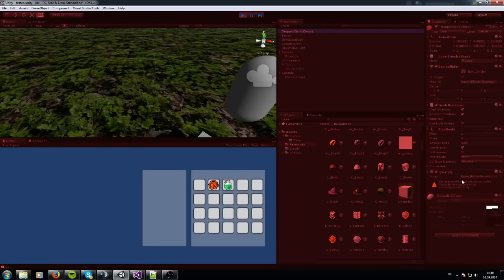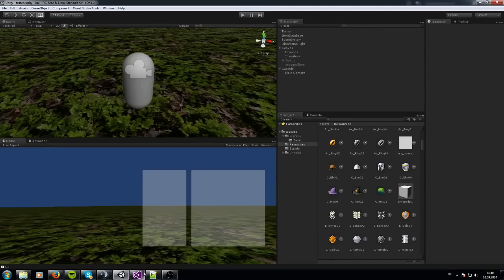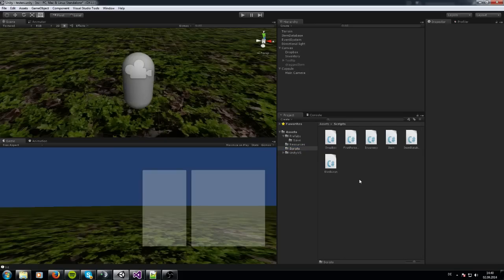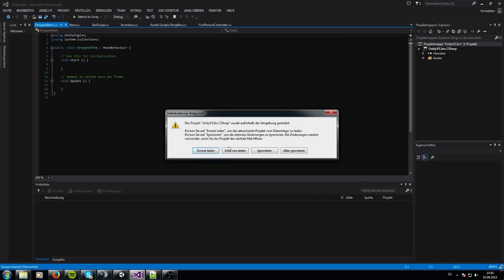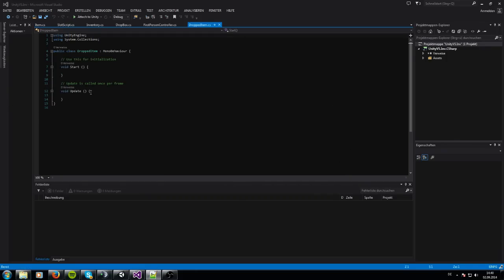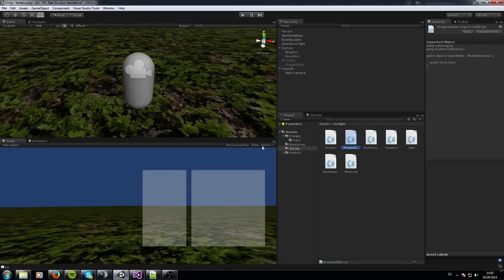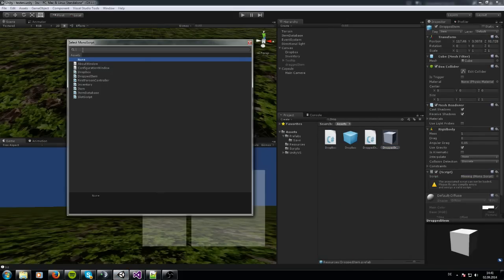In this example, we need to know which item in this model. So we have to create another item. This is called dropped item, and wait, I'm gonna create a C# script and call this dropped item. And in this dropped item class, we need only one variable, and this is called public item, and that's it. And now you can attach this to your dropped item GameObject. So here, dropped item.